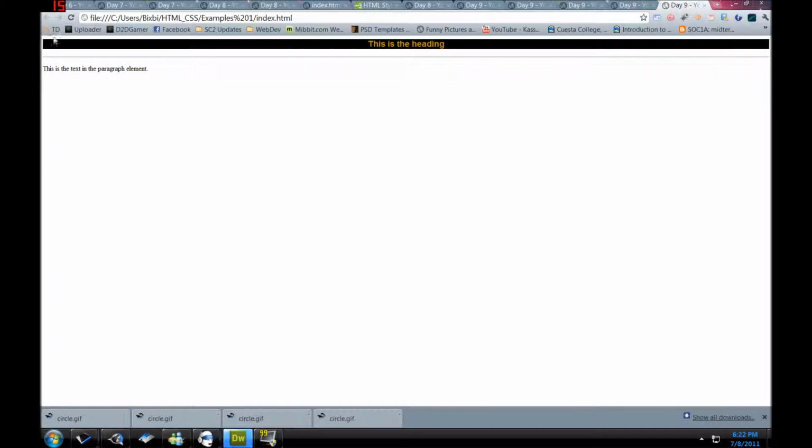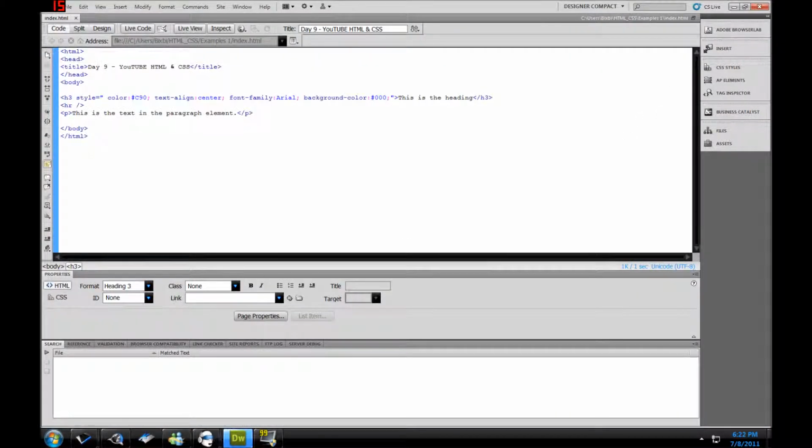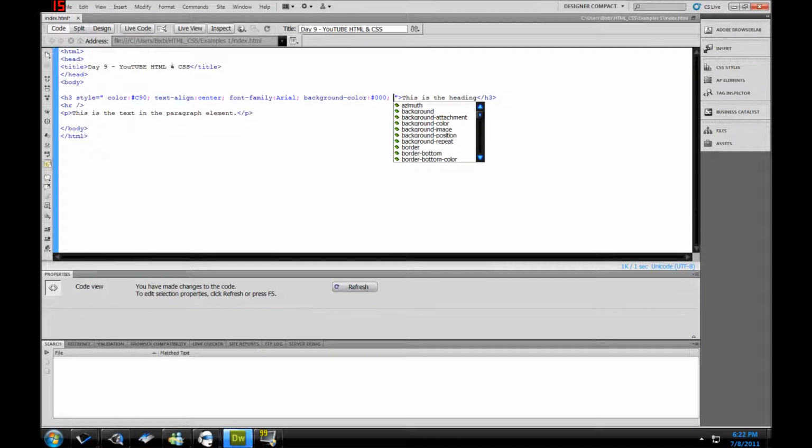The heading automatically resolves to 100% width, kind of. So if this isn't something you want, we can go in and change it. We can do width, and we can try, let's do 200 pixels, and don't forget your semicolon. And now it's over here.